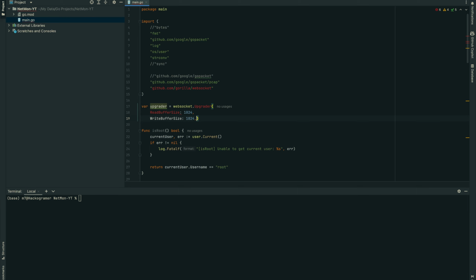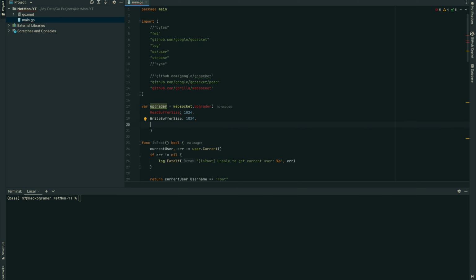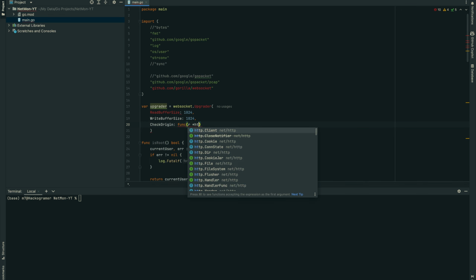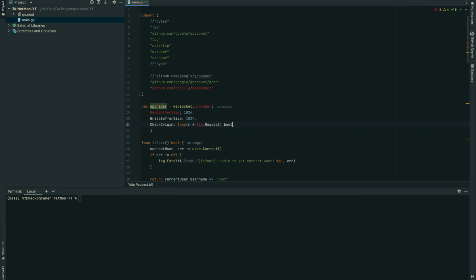1024, and we have to allow the origins as well. If you are familiar with the concept of origin, it means which different websites or IPs, roughly stated, can communicate with this web server. For now we are going to allow all the IPs to connect with this server. So we are going to do a boolean and return true. This should not be used in production, by the way.